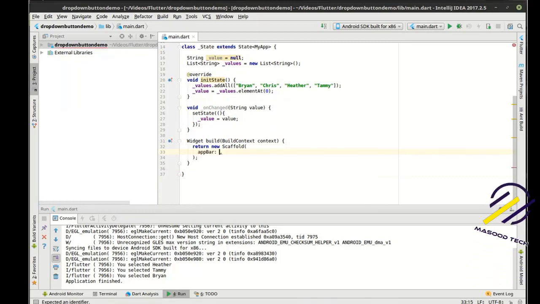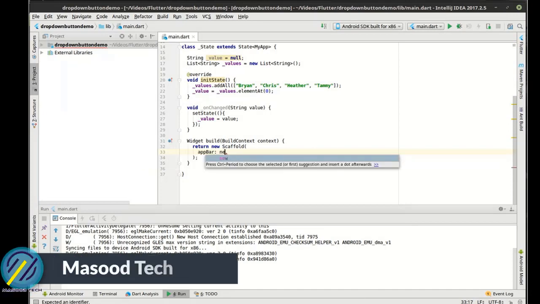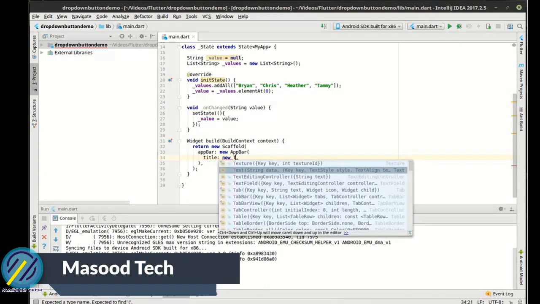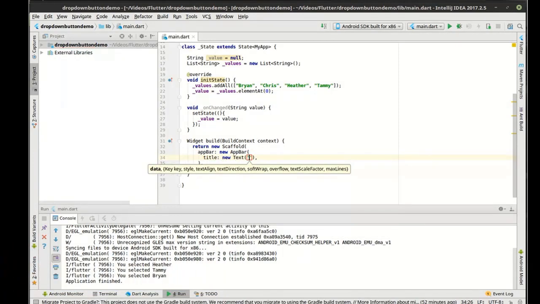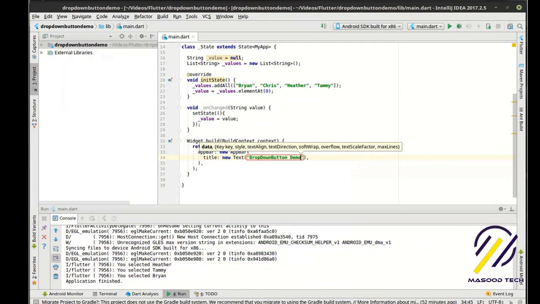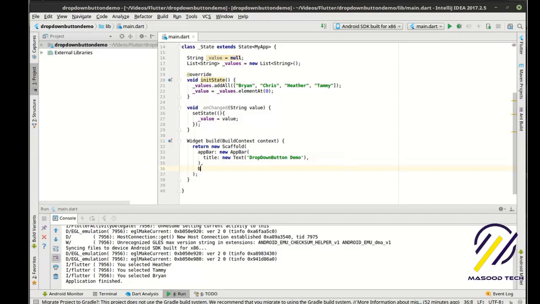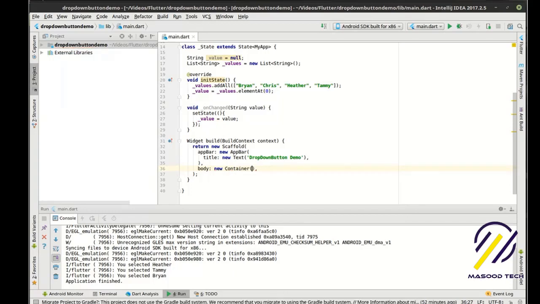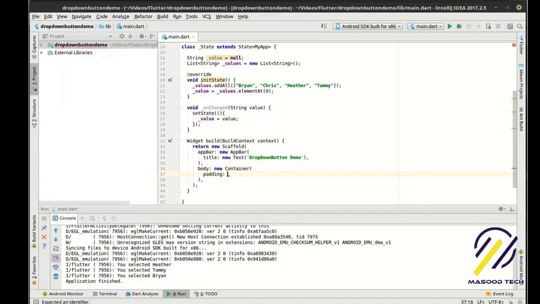All right, so appBar, new text. Oops, no, we don't want new text, we want new app bar. Then in there we'll say title, drop down button demo, longest title ever. All right, so in the body, we want a new container. Padding, new edge insets all. We're going to say 32.0 because that's what we've been using for all of these. Child, we'll say new column.